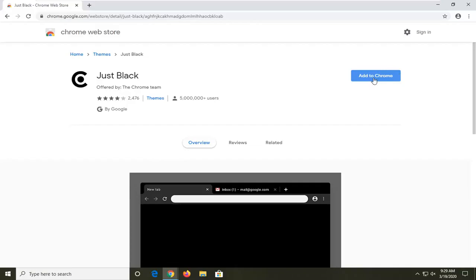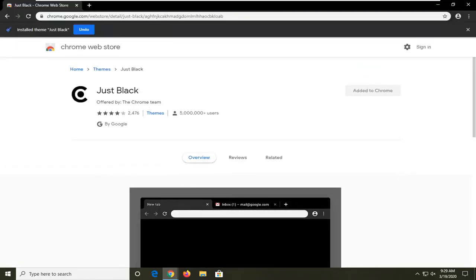And then select Add to Chrome, and you can see it's offered by the Chrome team, and you can see how many users are using it too, so it's a pretty big user base. And if you need to undo, you could just select the undo button. Again, pretty straightforward. And that's pretty much it, guys.